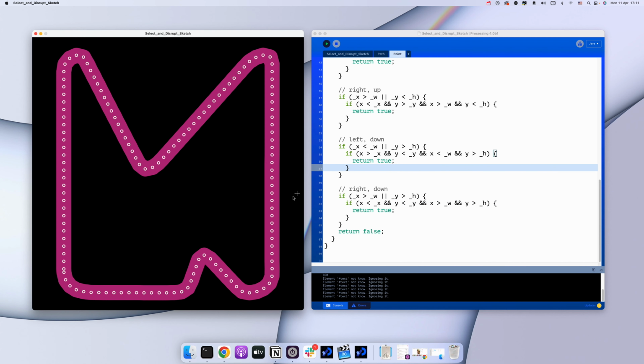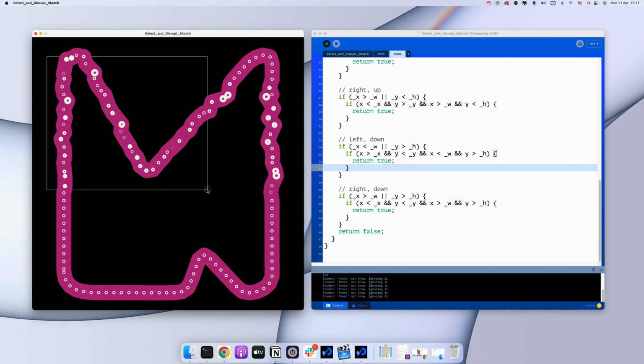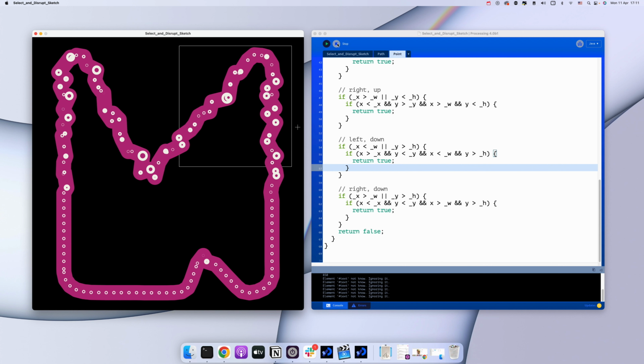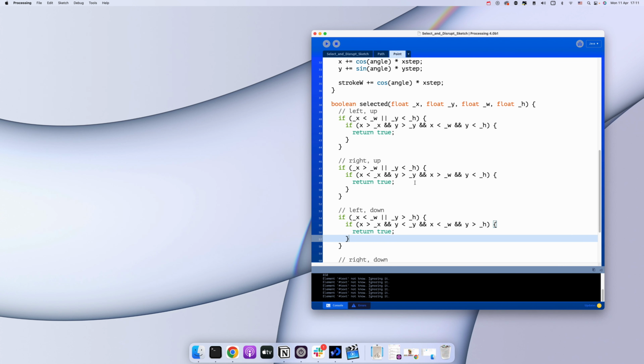And now if I run this, we should get a movement with any selection. So going from here, and then going from this side, and finally going from this side. Okay, we have a functioning sketch.